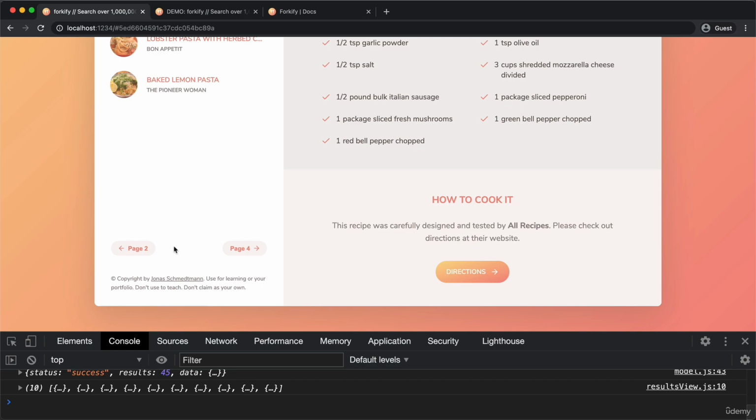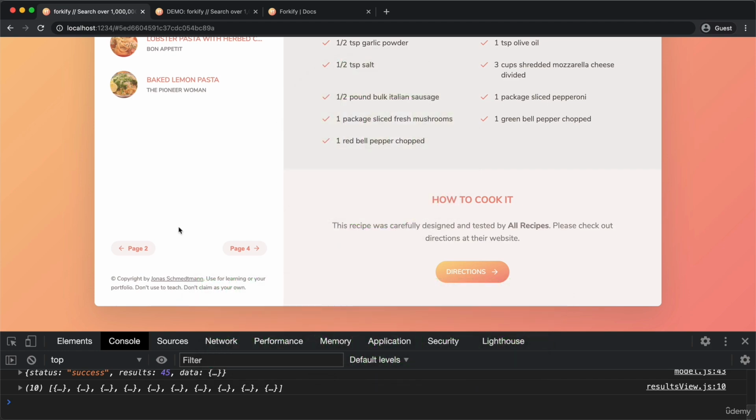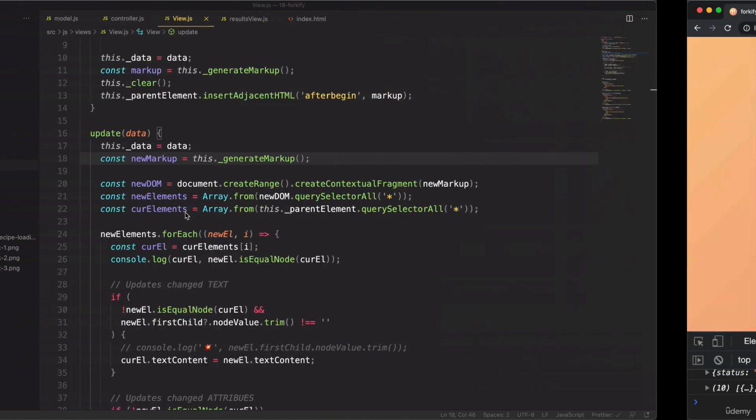Now, can you figure out maybe on your own why this bug is happening? So I think that this would be a nice challenge for you to pause this video right now and try to figure out why this bug is happening. So hopefully you figured it out.